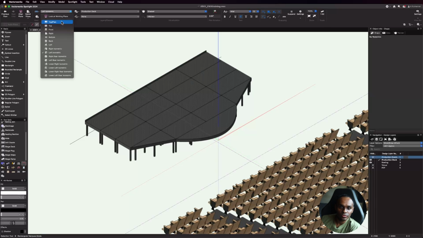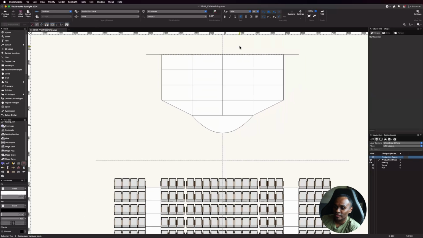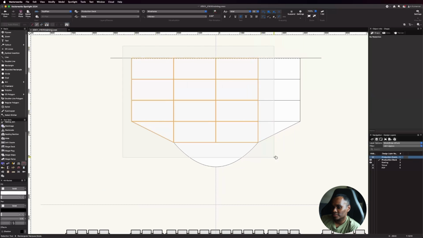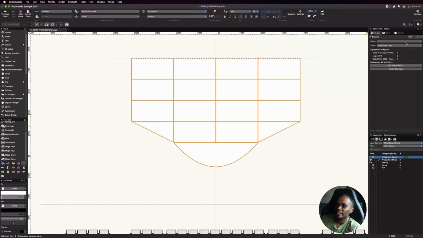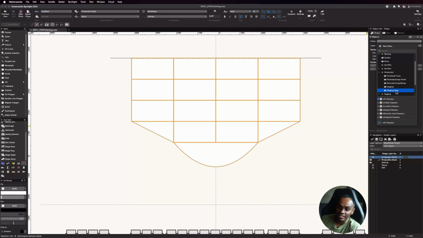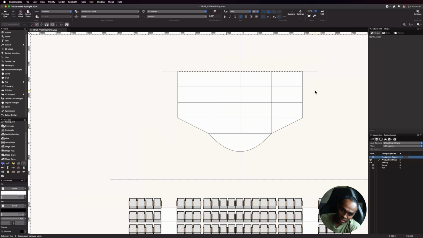Okay, and just to round it all off, I'm going to go back to my top plan view. I'm going to select all of these one more time and make sure that they are in the correct production staging deck container class. This is to make my own life easier later on when I'm doing my housekeeping or when I need to turn things off and on.